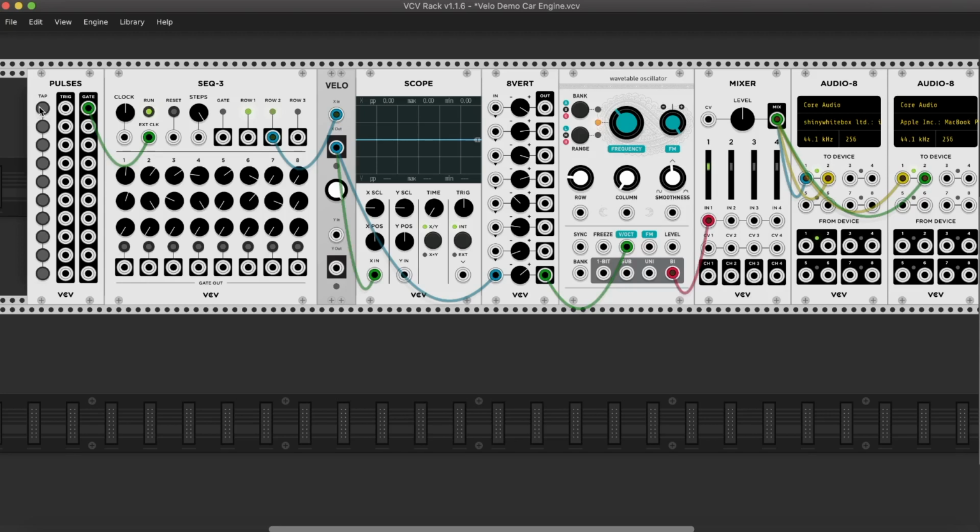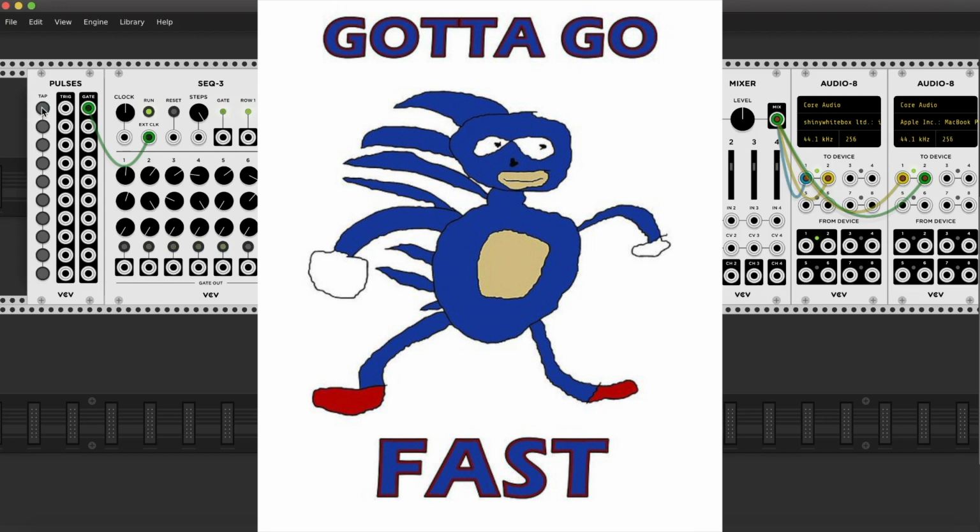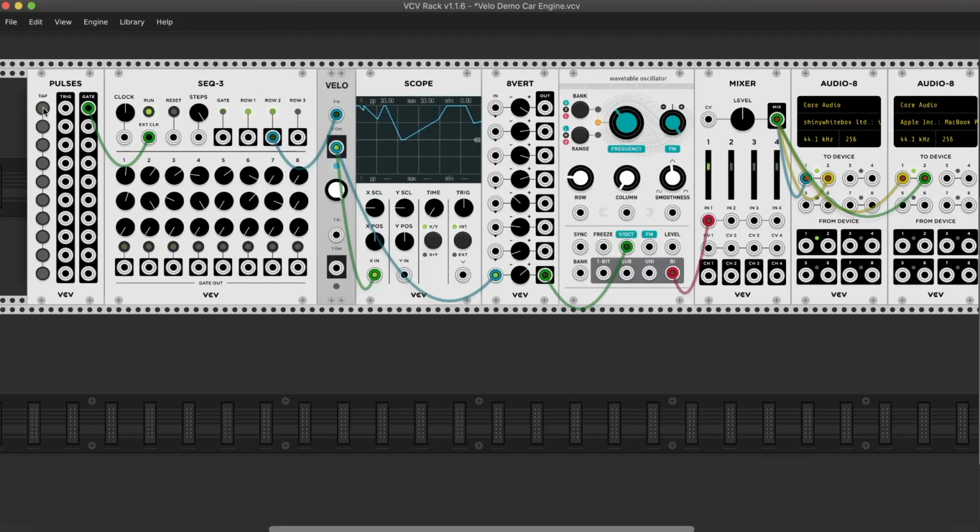Now, look what happens when we click the button on the pulses module. What you'll notice is as the sequence advances and the output of the sequence either increases or decreases, the rate of acceleration is what ends up changing, rather than the direct output. So you're not getting a high note necessarily as much as you're getting the acceleration towards that high note.